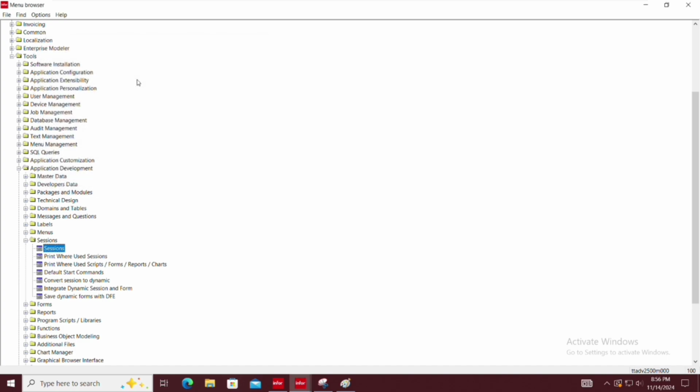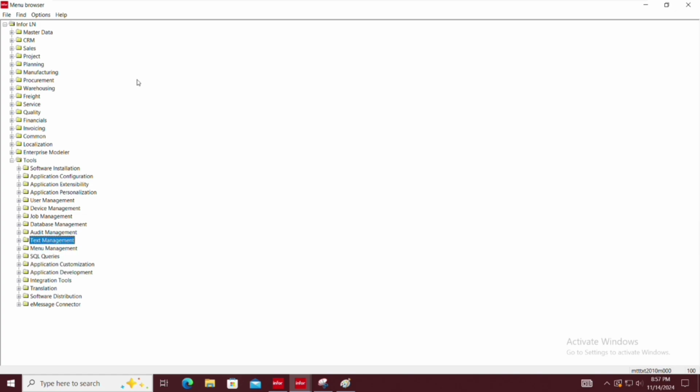Okay, what we have covered till now is the overview of the LN. Apart from that, I have given the graphical user interface and the character user interface that are used in Infor LN. Now I'll explain the topic of software components, which is pending. Whatever topics I have covered till now, I'll share the materials in the description. Check the description.